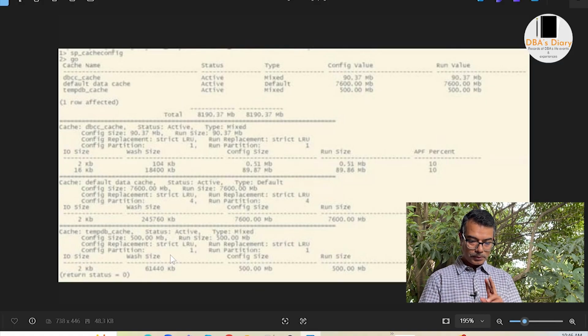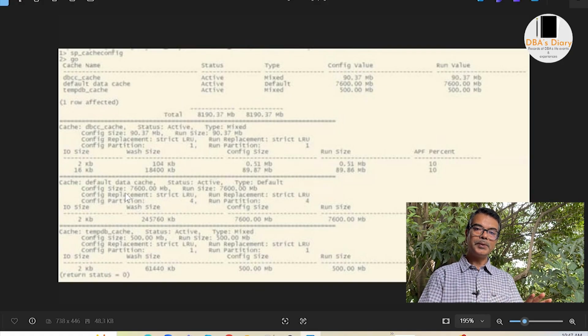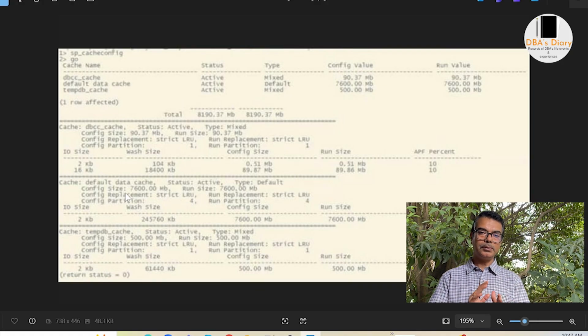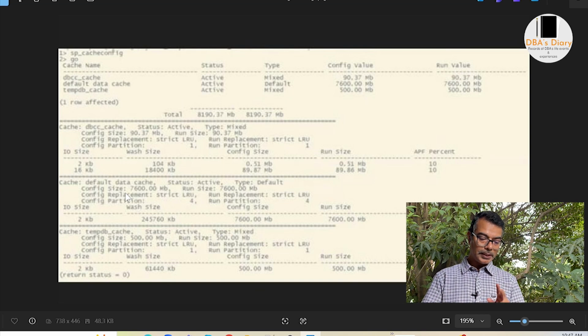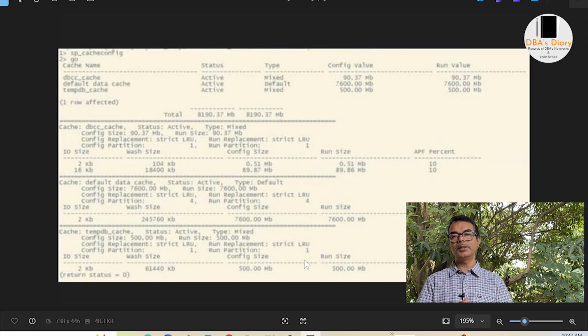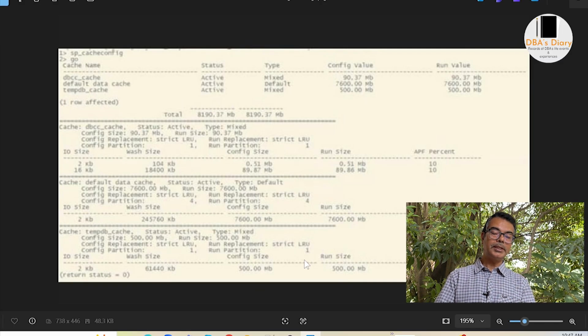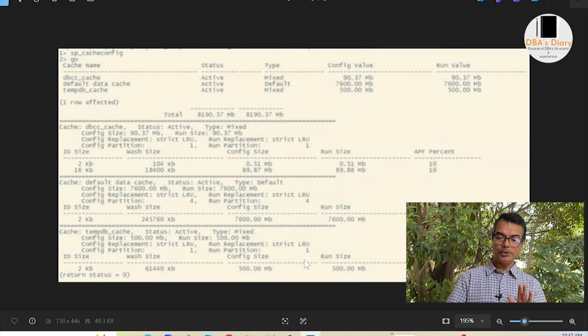Now, a couple of observations here. First is tempdb_cache and default data cache do not have a 16K pool. So ideally we should be configuring a 16K pool irrespective of checking the Sysmon report. That is maybe the best practice, as it is there in dbcc_cache. Second thing to see is, if you look at the tempdb_cache, it has got only one partition. Partitioning should be multiple, so that you will not have any issue of spinlock. Even though we don't have any spinlock in Sysmon right now in our cache, that is the best thing that we should suggest.